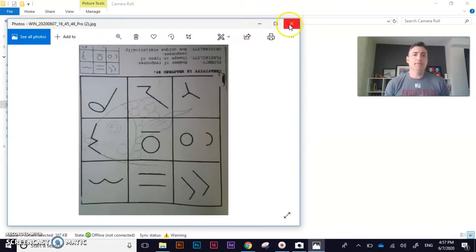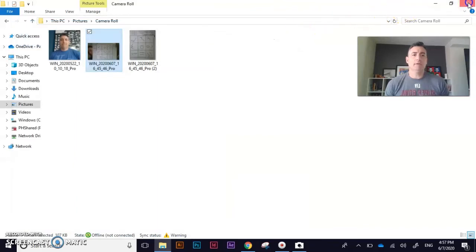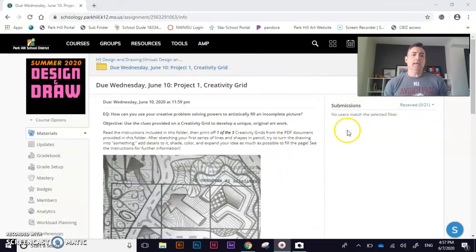So I'm going to close that up, and I'm going to go back to Schoology. And in the window for the assignment, you're going to see a button that says Submit right over here. So you'll click Submit, and then it'll open up in a little window. You'll choose to select a file, and then browse and locate your picture, upload it, and that's how you turn in your work.